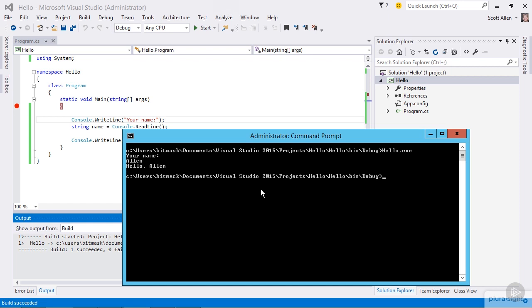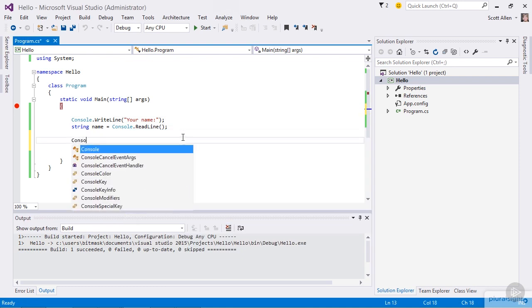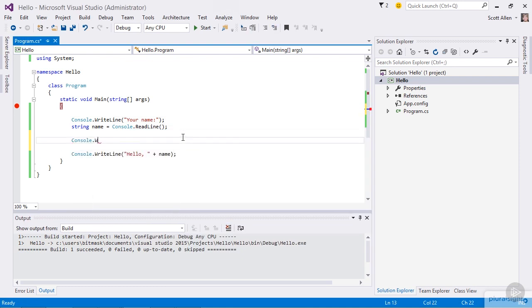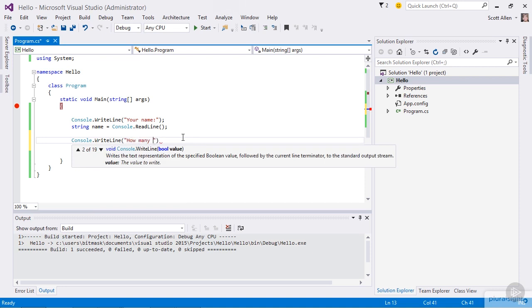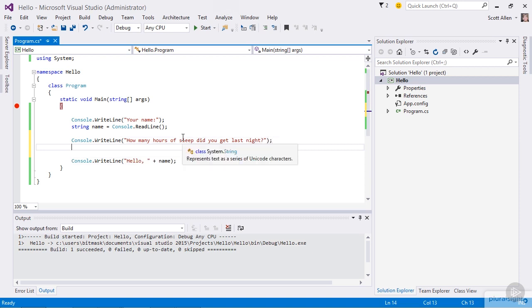Let's take this one step further. Let's try to find out if the user had enough sleep last night. We'll just basically ask, how many hours of sleep did you get? And then use some logic to determine if the user is well rested or not. So first, let's do the prompt. I want to WriteLine something and ask the user, how many hours of sleep did you get last night? And now I expect the user to type in a number between, let's say, 0 and 24. And I want to store this value so I can inspect it later and figure out if the user got enough sleep to be rested.